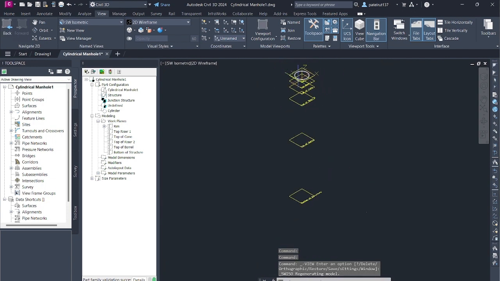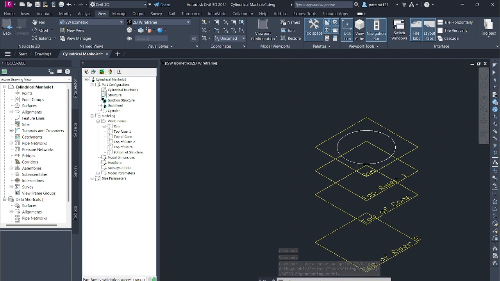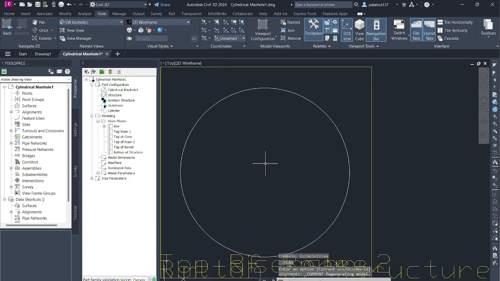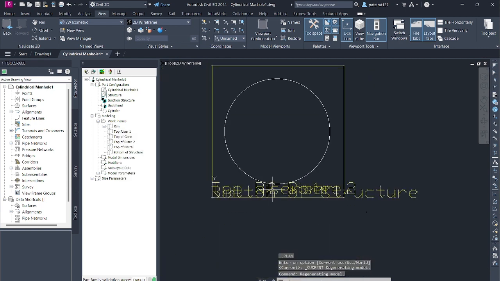Expand Part Configuration and change the following. Undefined part type, change this to Junction Structure. Undefined, leave this as undefined. Undefined bounded shape, change this to Cylinder. The part is configured as a cylinder shape with the properties of a junction structure.